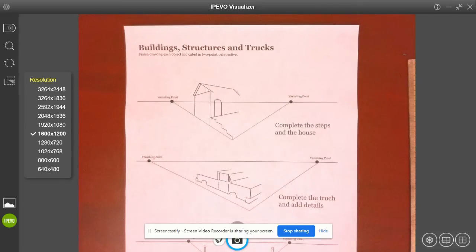Alright, today we're going to go over how to draw a building, structure, and a truck in two-point perspective. Two-point perspective is when we use two vanishing points. Remember, there's also the horizon line, which is the line where the sky and the earth meet.